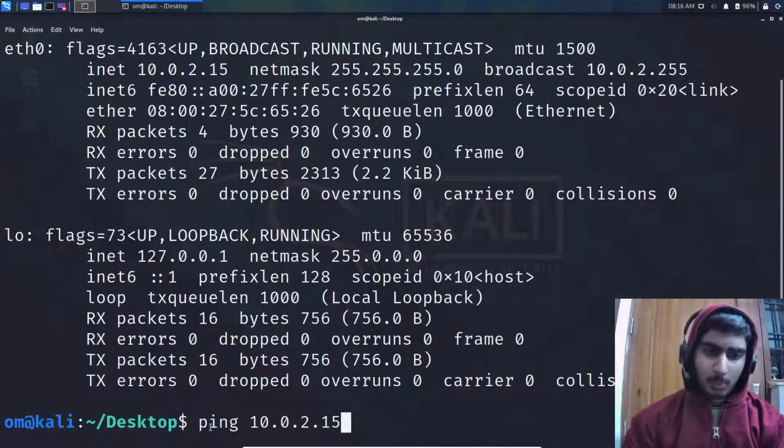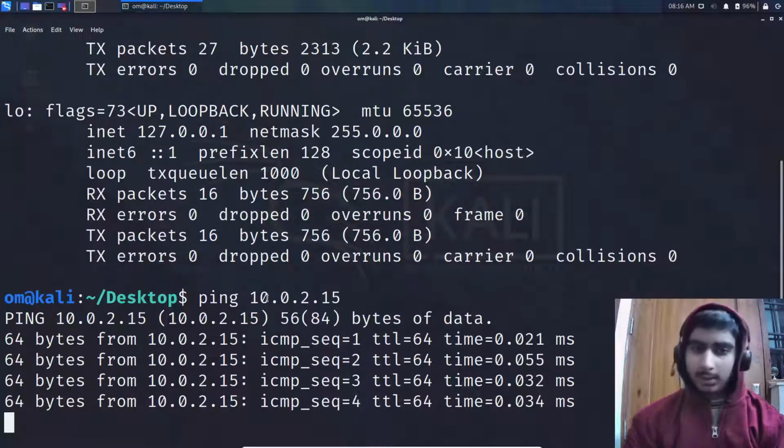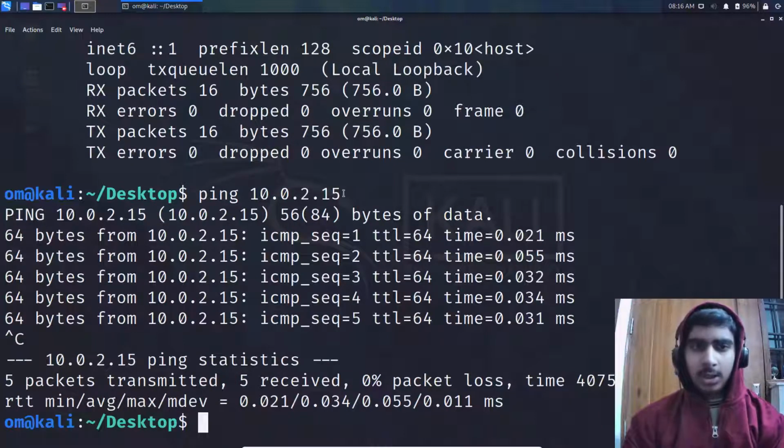So we can just do ping, which is a binary in the bin folder, and then the IP address, which will ping our own device, since 10.0.2.15 is our device, and I stopped this with Control C.